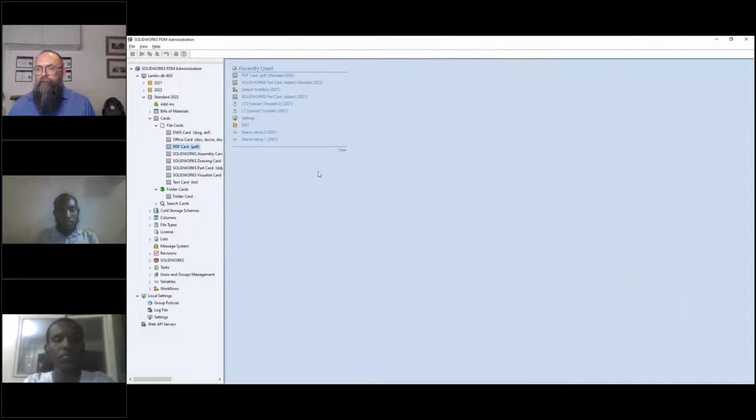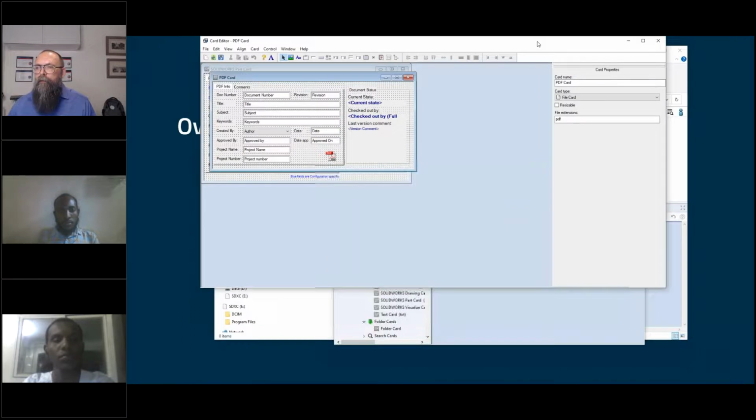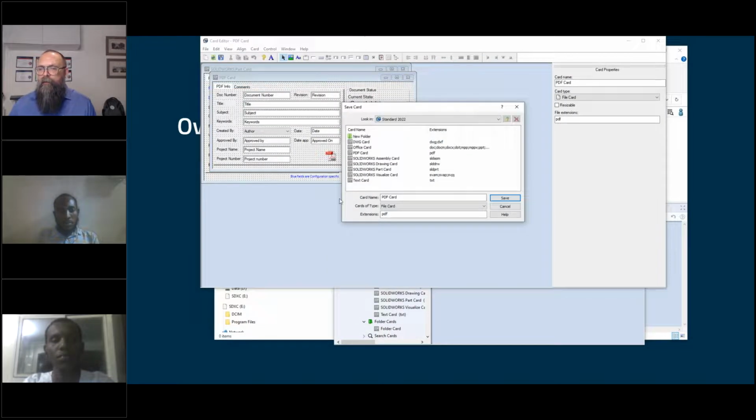Just open this one, for instance. Hang on, it's hiding. There we go. So if I just want to save as here, and here I actually decide what sort of extensions I want it to be used for.